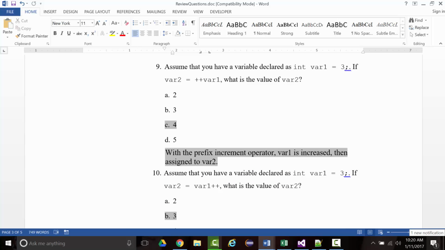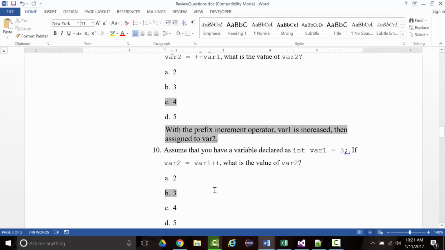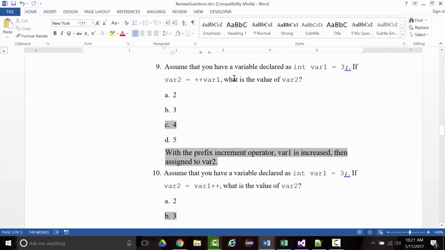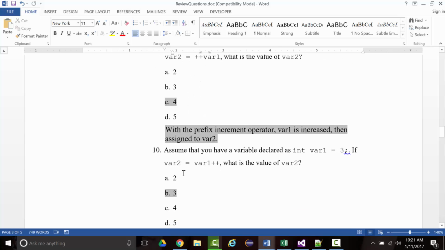Plus plus. Remember, you do it first. So if it was 3 and the plus plus comes first, when you get done, you do the plus plus, which makes it 4, and then you take the 4 and you assign it here. If it's the other way, if it's var plus plus, first you take 3 and assign it to var 2, then you add 1. So the value of var 2 in this case is 4, and in this case it's 3.